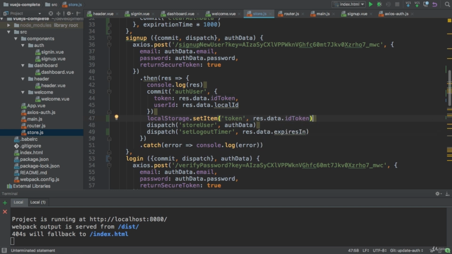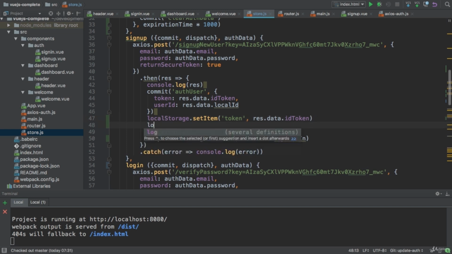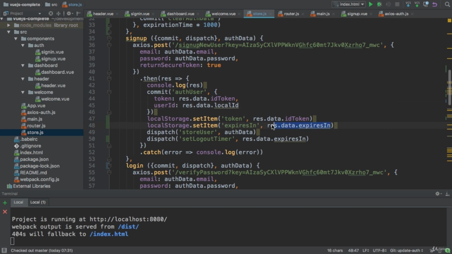The same could be done for the user ID. More relevant than the ID, however, is the time when this token expires. Of course, the not so optimal solution is to set item expires in and store res data expires in. Why is this not so optimal? Well, because this of course is a value in seconds, 3000 seconds for example. Well, that's also going to be 3000 seconds whenever we retrieve it. So we should store the date when the token becomes invalid, not the amount of seconds.